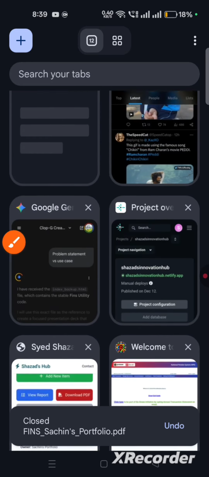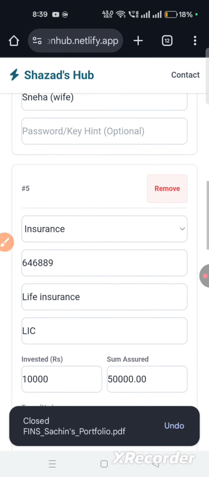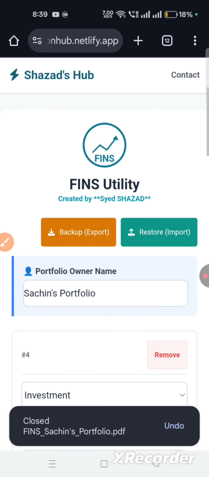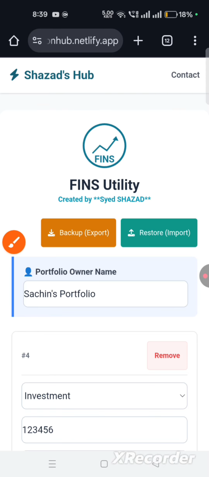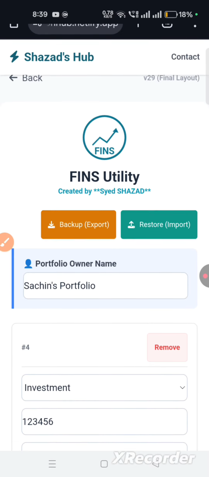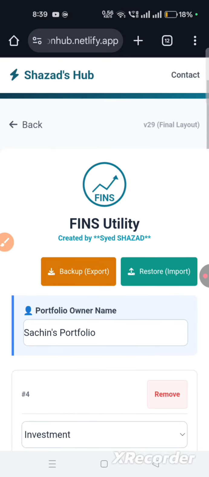Okay, moving on, we also have two more functionalities called export and import. When will this be used? I'll let you know. Say for example, Sachin has made all these investments as of today, right? And he has generated a report. Now tomorrow he has started a new investment, and he wants to create a consolidated report including the new investment as well.